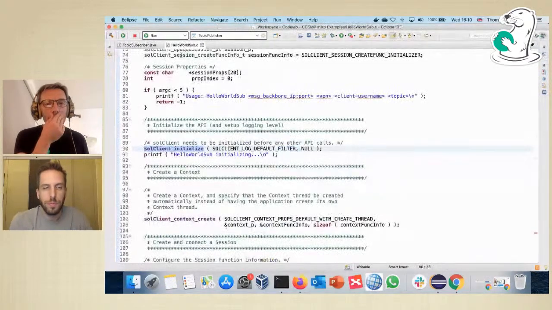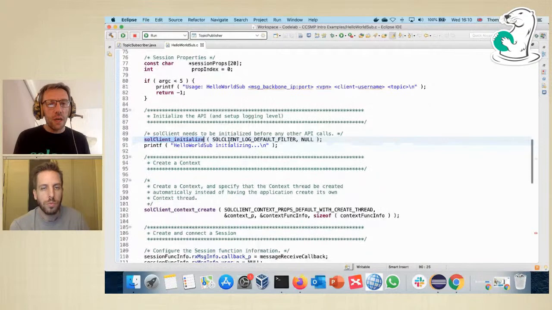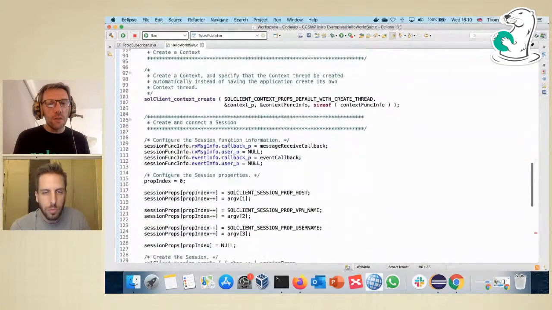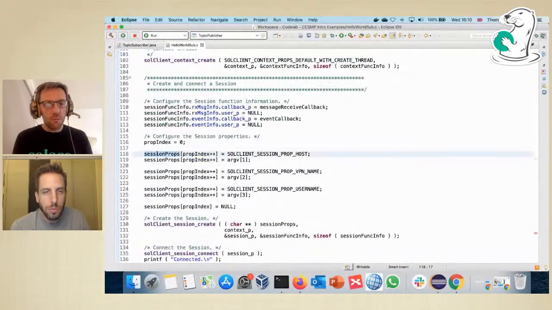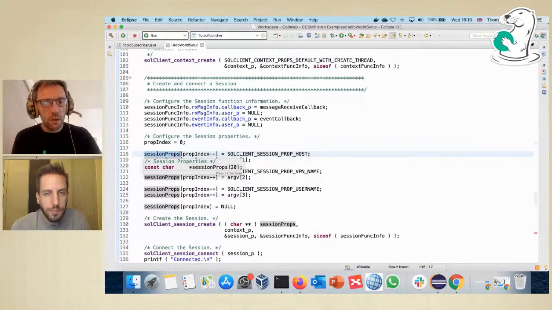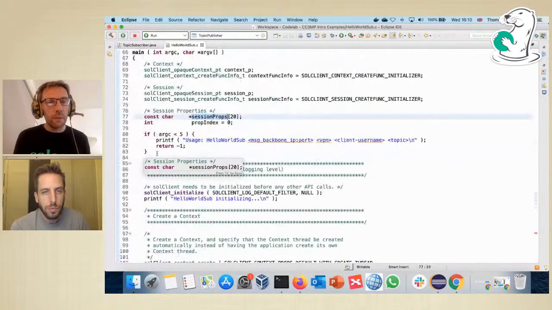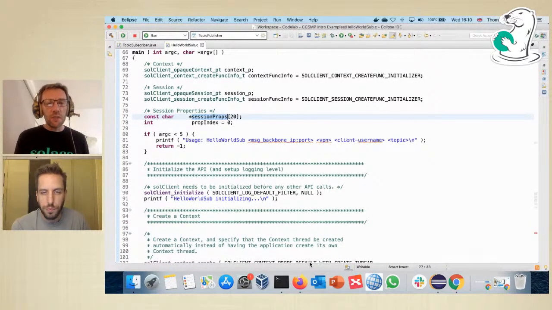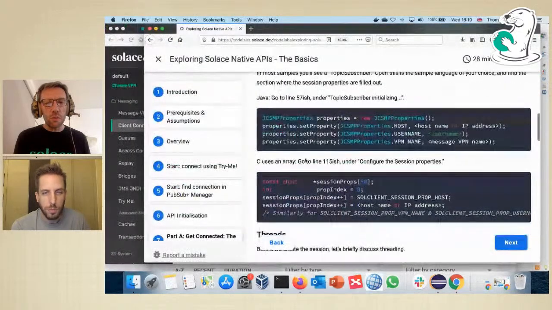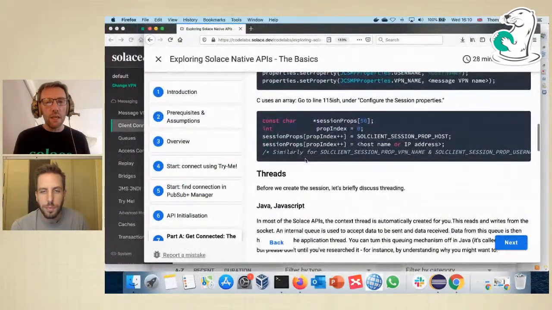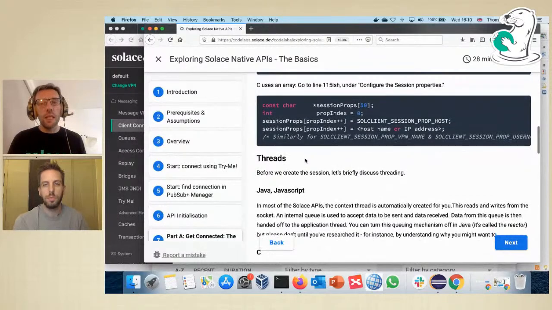How do we do that in C? Okay, so we've got initialize. What we're going to do is use this session properties array here. So there we go, const char star. I have carefully skipped around some code, but we're going to talk about it in the code lab here.